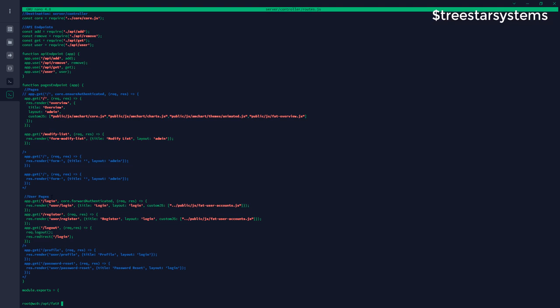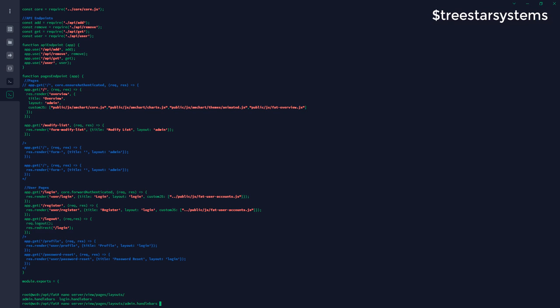And actually, I'll break it down in the stream. I won't take up too much time here on this because I want to get back to work and I've got some other stuff I've got to get done. So view, and then I'll do pages, and then layouts, and then admin. So I have my different layouts, and in them I have custom JS and things like that.